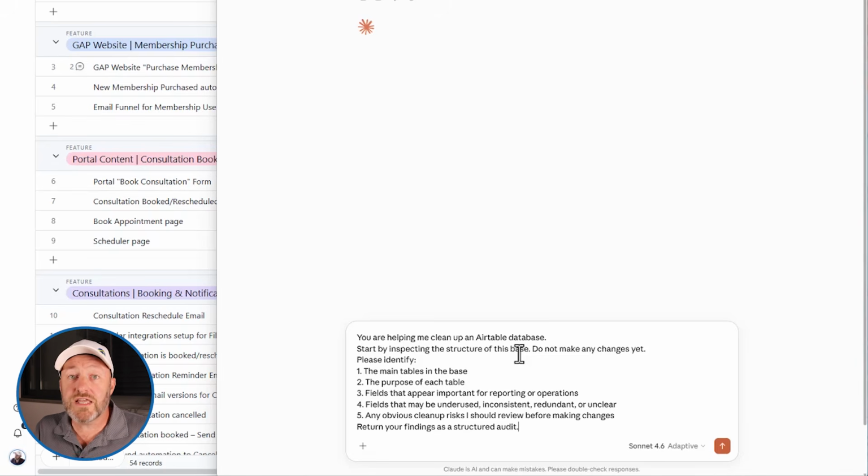One thing that I really need to call out here is that I don't want to make changes at the same time that I'm doing analysis. So I want to make it very clear to Claude that we are looking at the structure of the base. We are not going in and making edits yet.